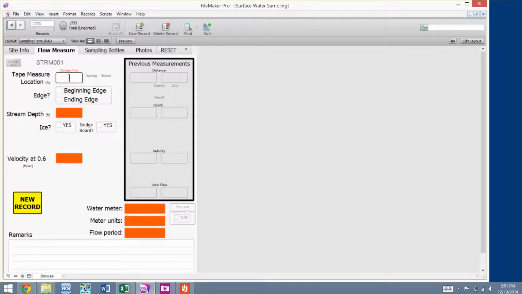So we have our starting point, and the way that we do streams, it's not always going to be 0. A lot of times you can't get the tagline stuck in the bank right where the edge of the river meets the water. So that could be any number for your starting point. I'll just make something up here, 0.3. And you can see this turned orange because that's going to be some required information here. I need to tell it that it's the beginning edge. This is for all the calculating that it's going to be doing to figure out the flow.